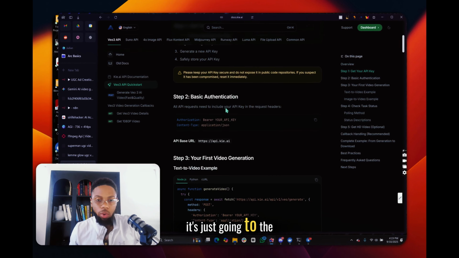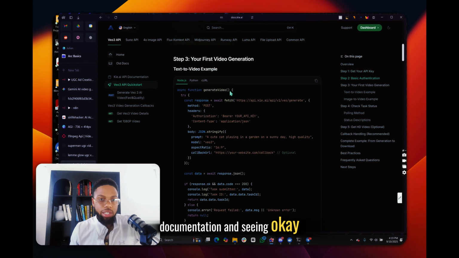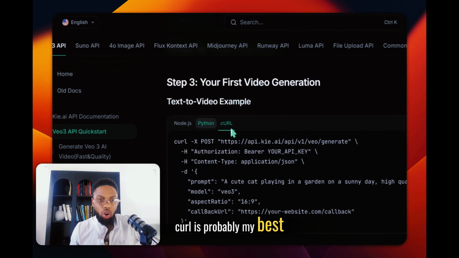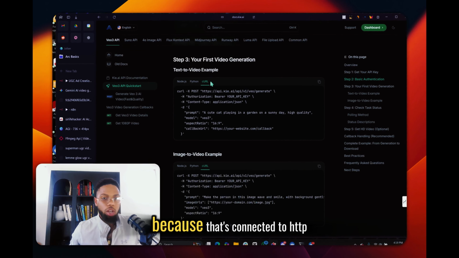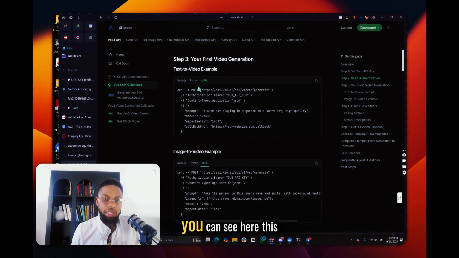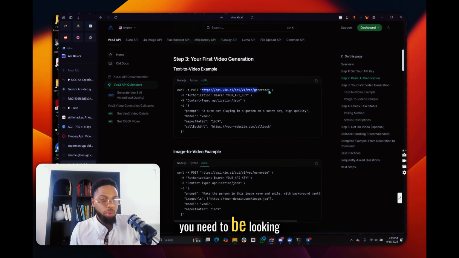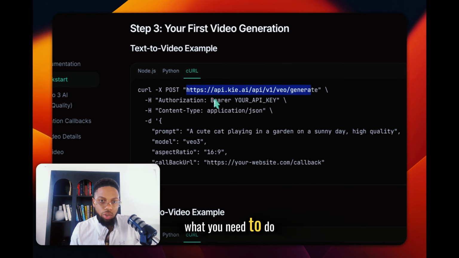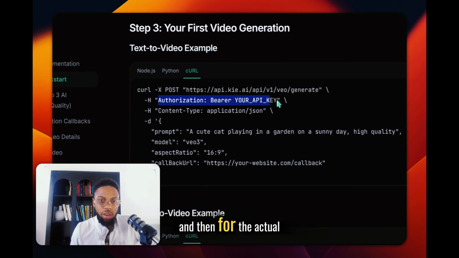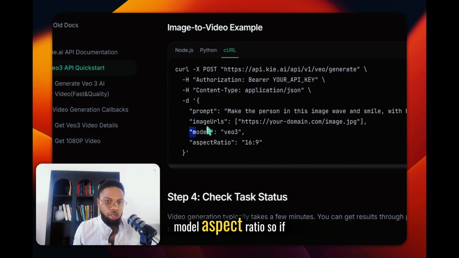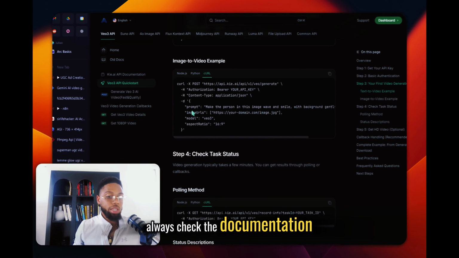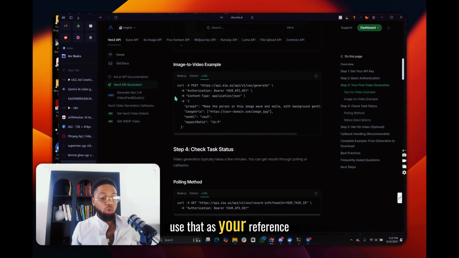So again, it's just going to the documentation and seeing, okay, curl is probably my best bet for seeing what to reference, because that's connected to HTTP. You can see here, this is the endpoint. So if there's any issues in the endpoint, this is what you need to be looking at. You can see this is what you need to do for the header. And then for the actual body, you can see prompt, model, aspect ratio. So if you're running into any issues, always check the documentation, use that as your reference.